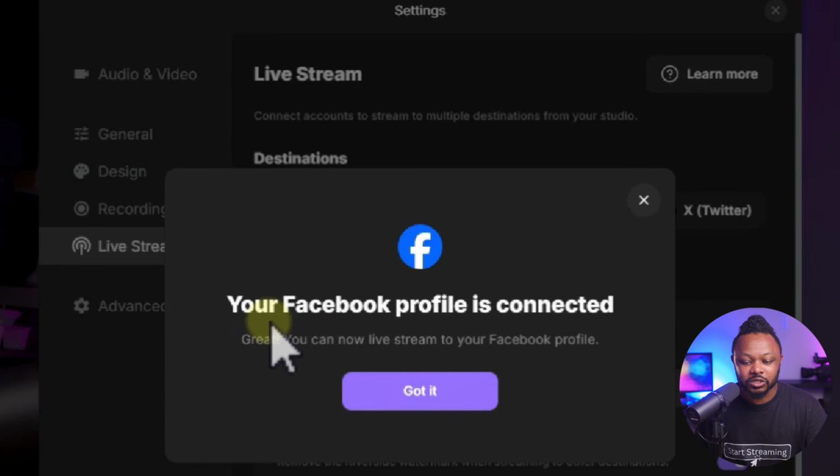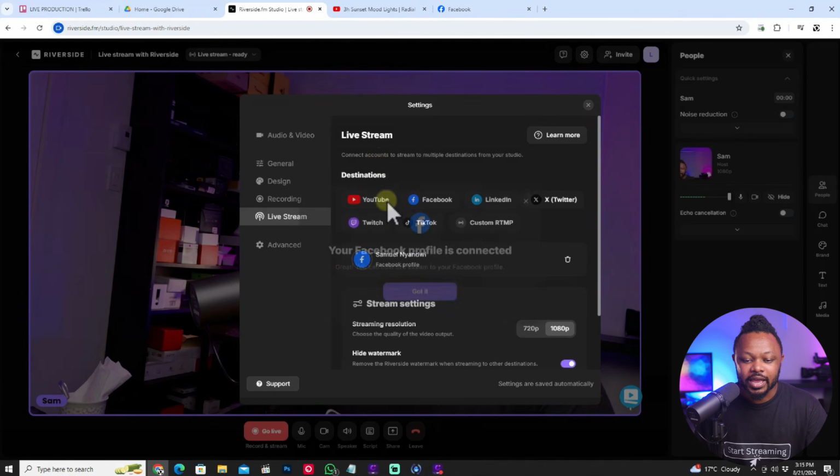And as you can see, it says your Facebook profile is connected, no problem. Just gotta hit got it.